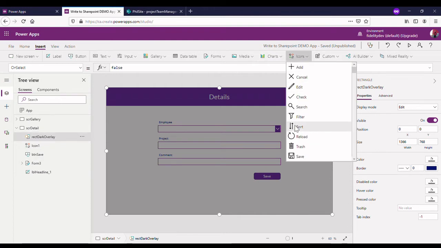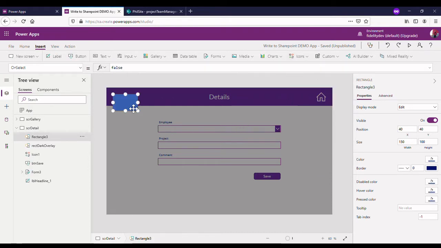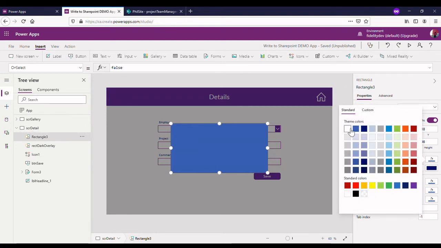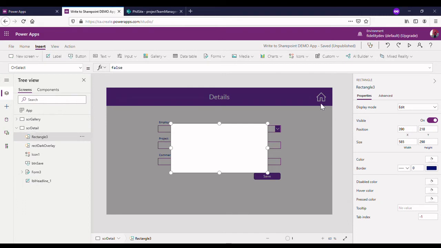I'm also going to add in another rectangle. This will be our little text box where we're going to have the yes or no information. So I'm going to add in another rectangle and put it somewhere central. There, that looks good to me. And let's make this white. That looks good to me. So this is the box where we are going to, and I'm going to rename this as well. I'm going to call it icon rectangle pop-up, or maybe I'll just call it icon pop-up. So ICN pop-up.